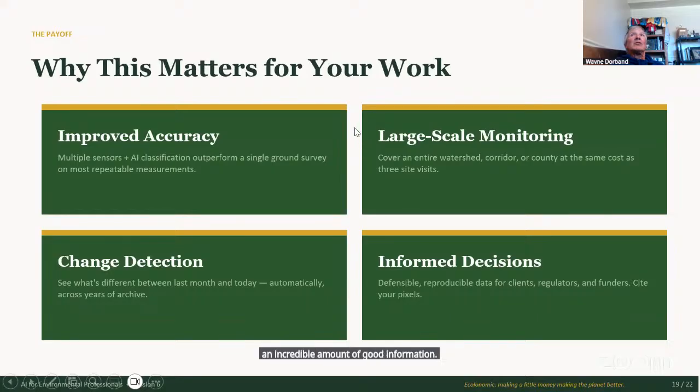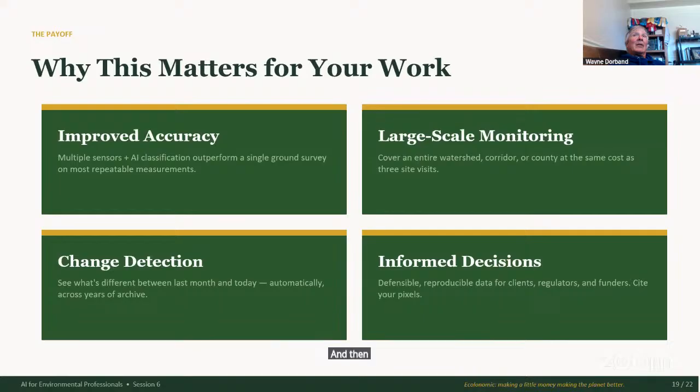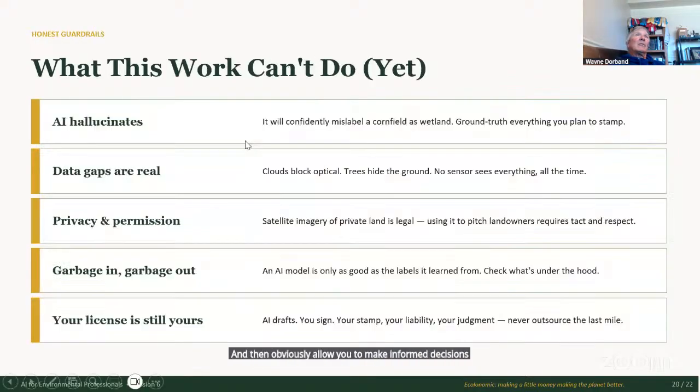It allows you to do large scale monitoring. You can cover an entire watershed or a corridor, even a county, at the same cost as what 3 site visits would do to just monitor one small wetland. Because it's using satellites and it's looking at them over time, you can see what changes immediately. You don't wait years or long periods of time into the future. And then obviously it'll allow you to make informed decisions quickly.